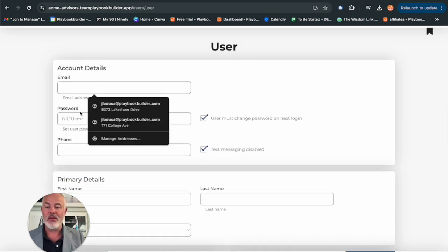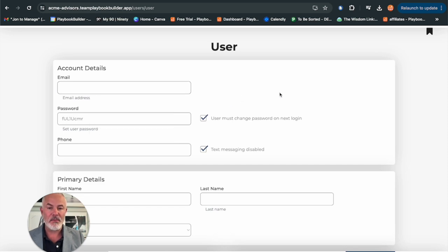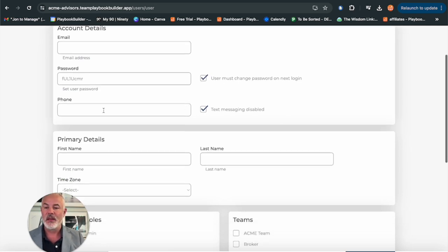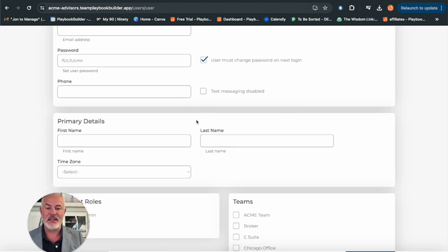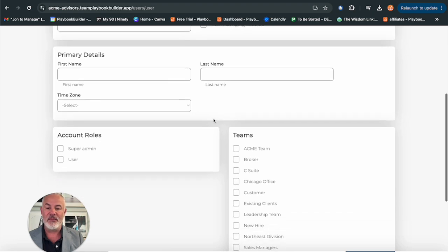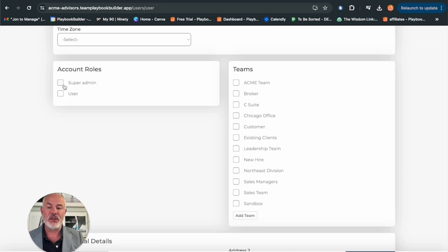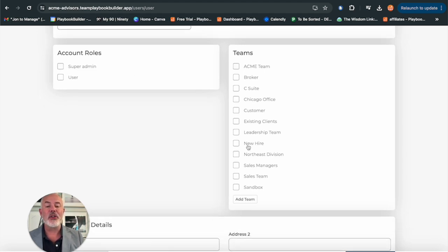You'll add their email, their password will already be populated, and when they get invited into the system, they'll have the opportunity to change their password. They add their phone number. You can make sure that texting is enabled, add their name, select their time zone, and decide, are they a user or super admin? Users do not have editing rights. Admin level users do.